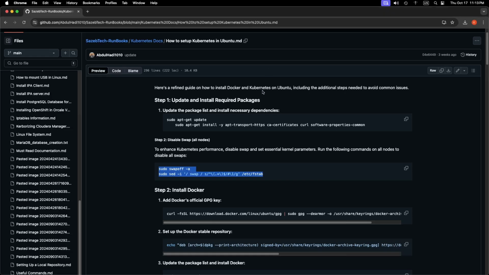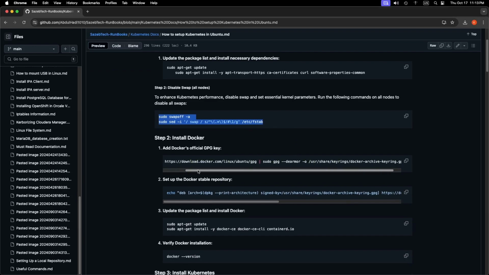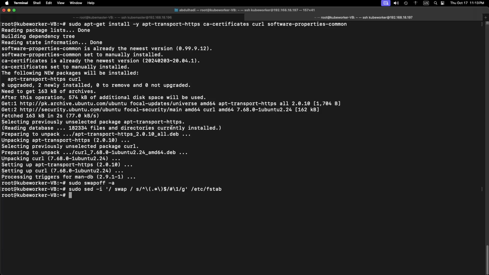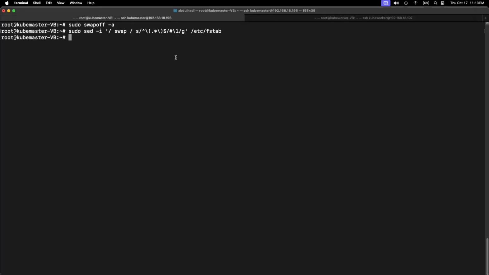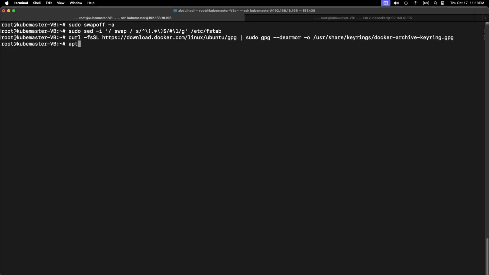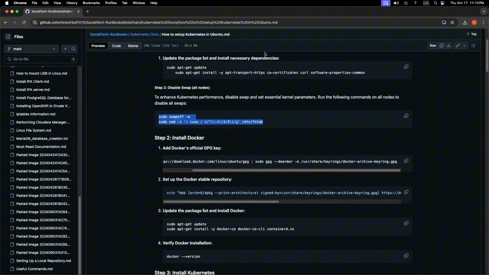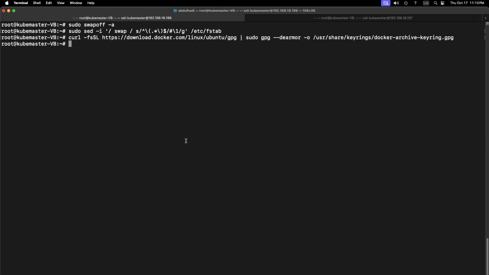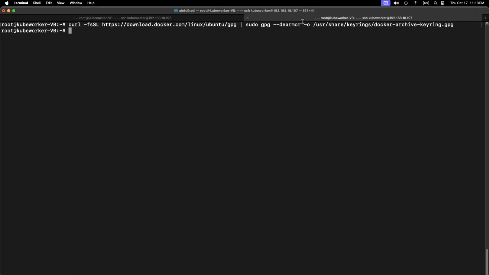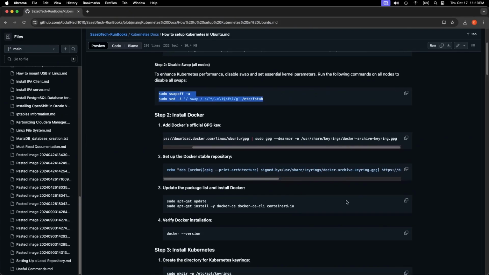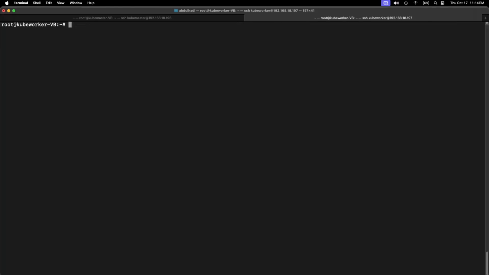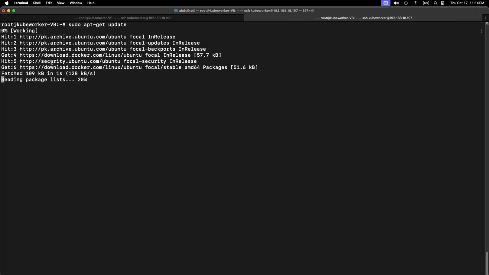Done. And after this, we are going to first import the GPG key of Docker, and then we're going to add the Docker repository in the Linux machine, so that the apt command can check where to get the Docker packages from. So done. And after this, we'll update the system so that it gets the cache of the Docker repositories as well.